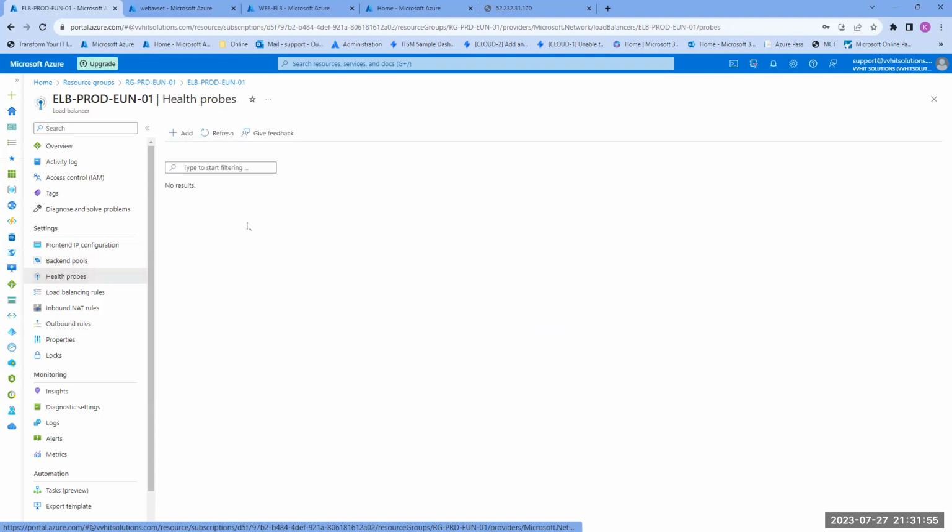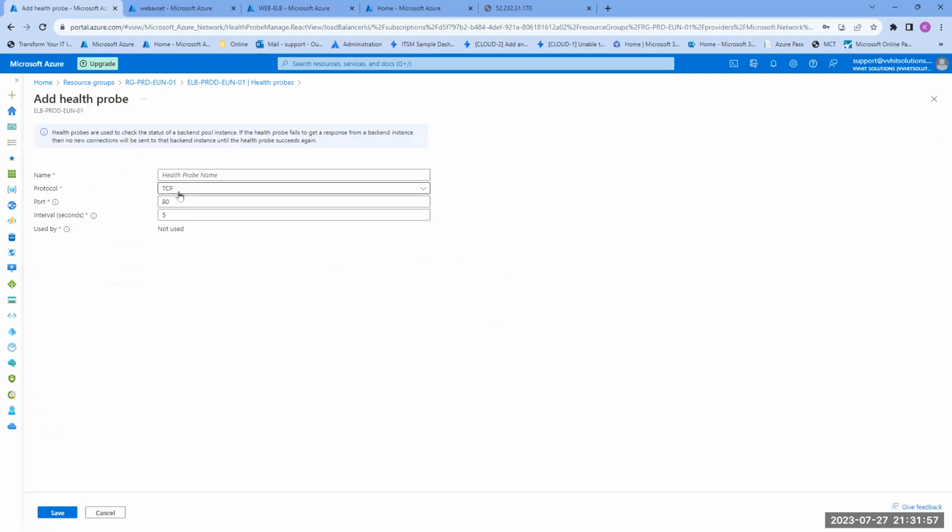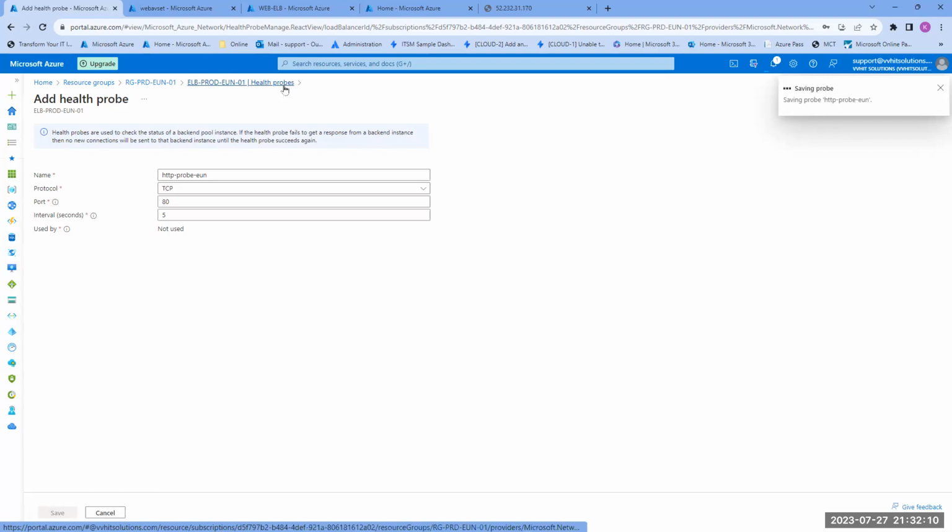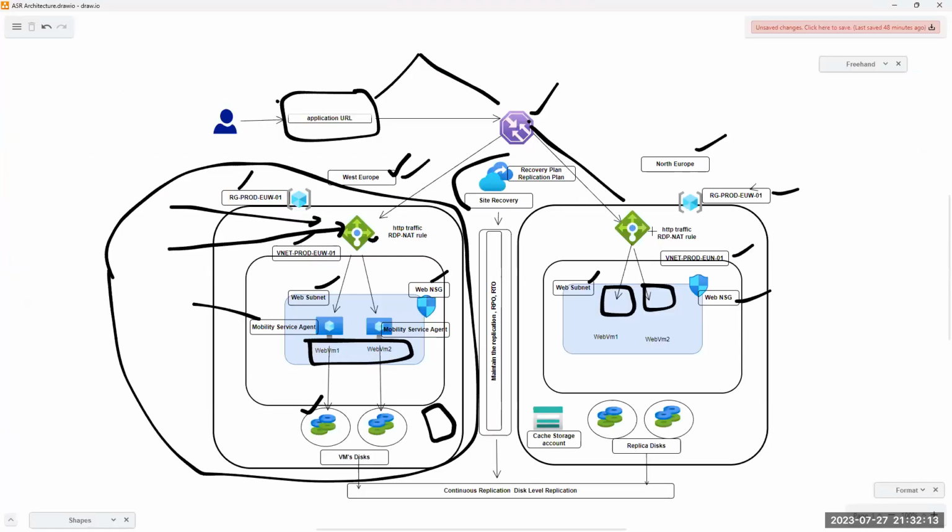And health probes, I have it, but I haven't created. Let me create one health probe. Let's say HTTP probe, and this is in North Europe. So we are creating a health probe. Then we'll also create a load balancer rule so that, as soon as you're done with the failover, the traffic goes to the load balancer and load balancer knows where to route the traffic. Okay, so today we are just going to add these machines manually to this load balancer, but otherwise, if you use a script, these machines are automatically added, and even the NICs can be automatically added.